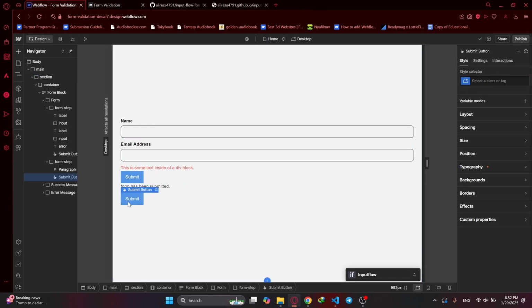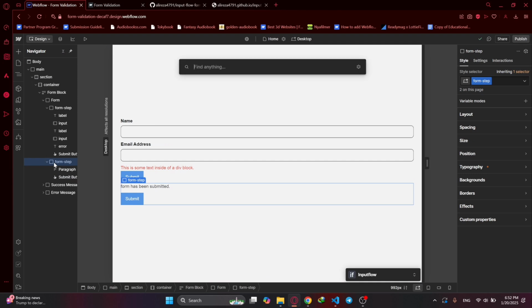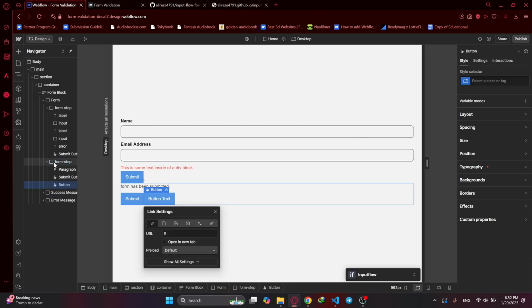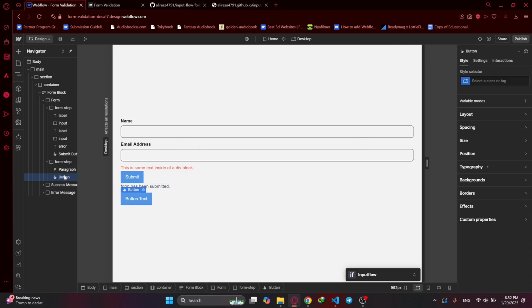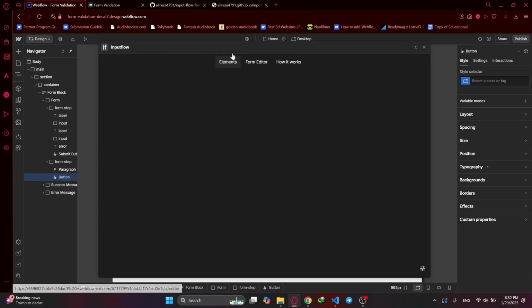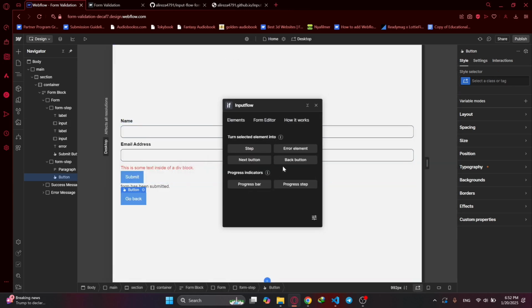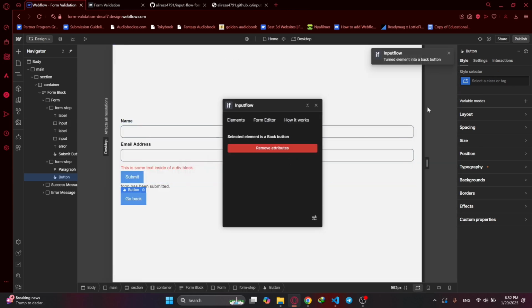And then I can click this button to go back to how it was before. Just make some adjustment here. Button. Go back, and then we make a back button. Okay, there we go.